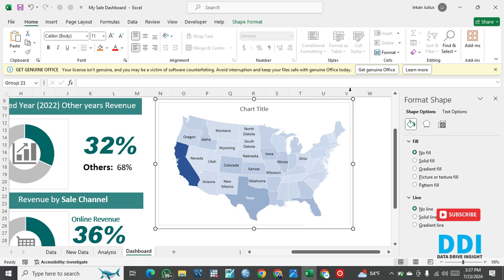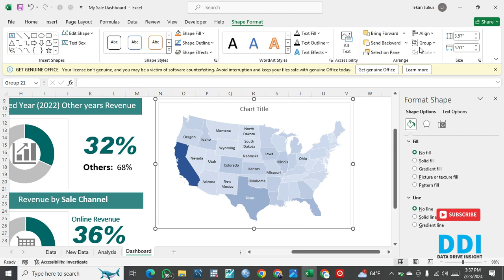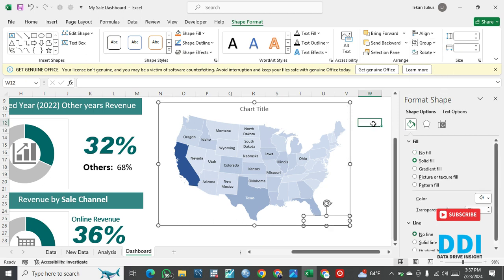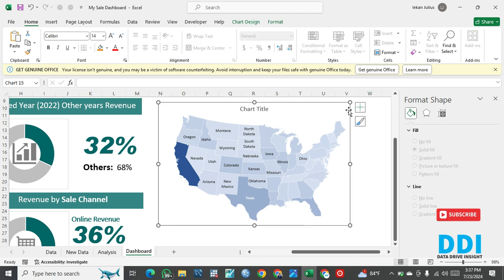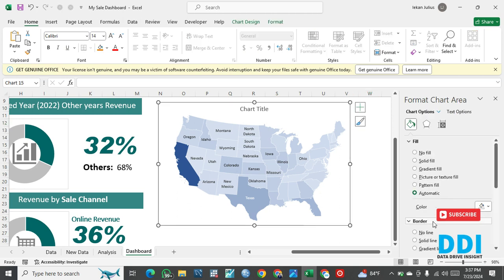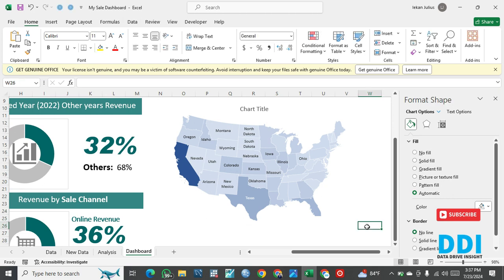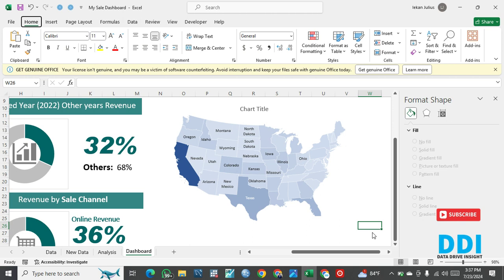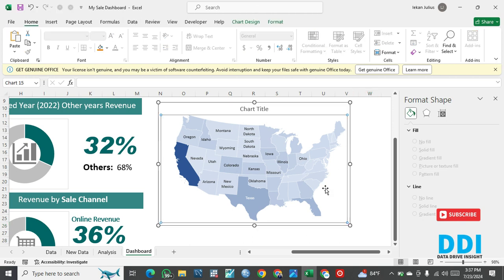So again, let's continue. I can still see some outline for the in chart region. So click on shape once again. So under group, click on group, then click on just only the map area, then also ensure there is what? No line. Ensure there is no line. Very good.